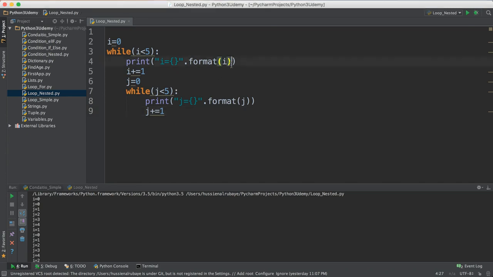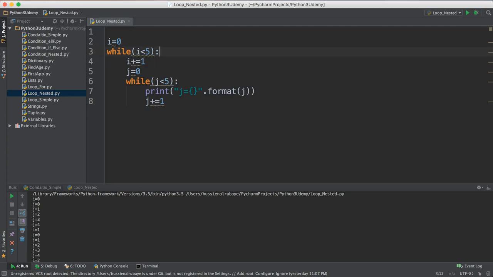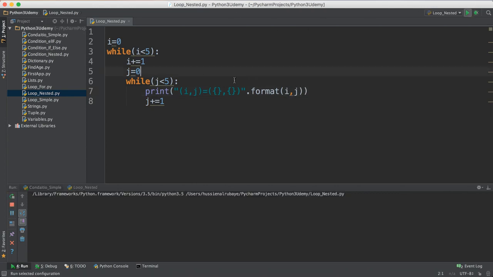If you want to be more professional and show every cell, let me take i here and say i, j. So I will open a bracket in this way, i, then j, equal, open a bracket. This is just like string format, just to show you how we print it in an interesting way. You see it? You have 1 0, 1 1, 1 2, 1 3, 1 4.